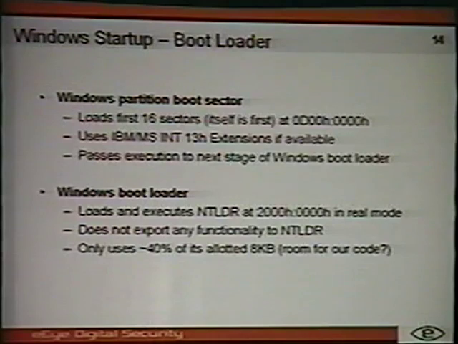One thing to note is that the Windows bootstrap loader actually makes use of the IBM Microsoft Int13 extensions. These are sort of known as LBA extensions. They're designed to handle very large disks. So anything, I believe, over 137 gigabytes or so, it's necessary to actually use these. And Derek will get into a little bit more on this later in relation to BootRoot. Once this is up and loaded, we pass on to the next chunk of our bootstrap.